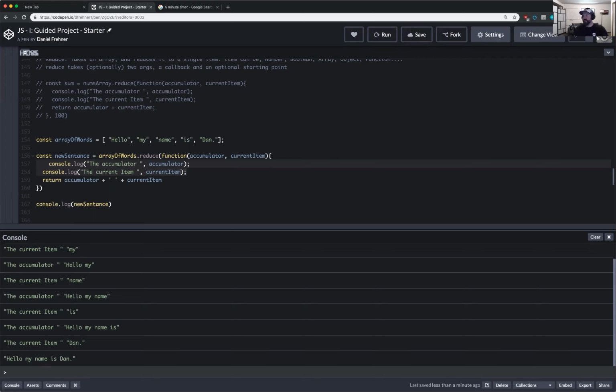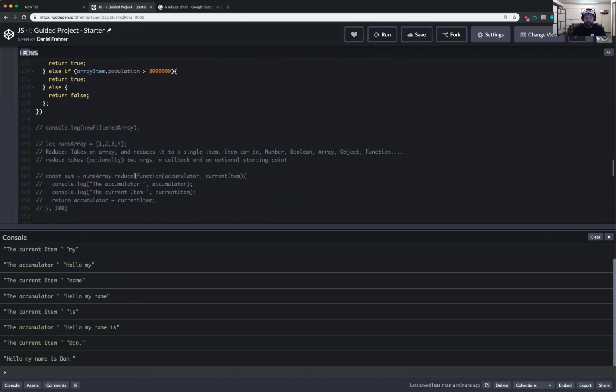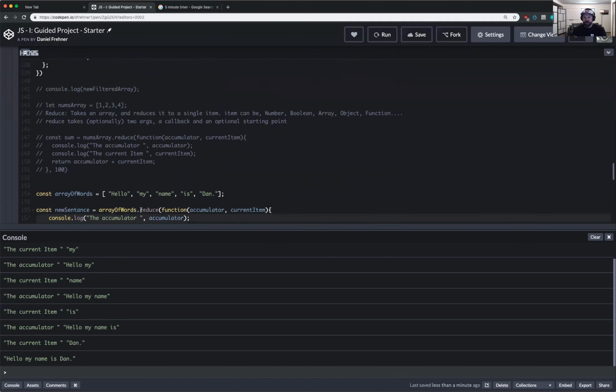Chris, I want to point out that forEach does not return a new array. Reduce does not return a new array unless we ask it to. Map and filter return new arrays no matter what, and they never change the original. That's correct. Reduce is like, you can write every single one of these array methods using reduce.